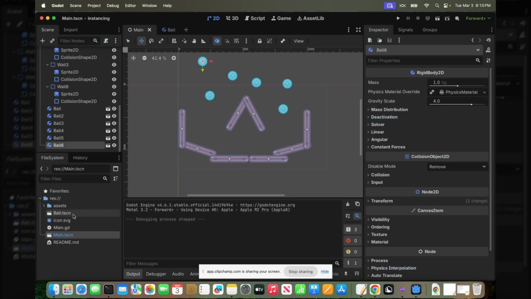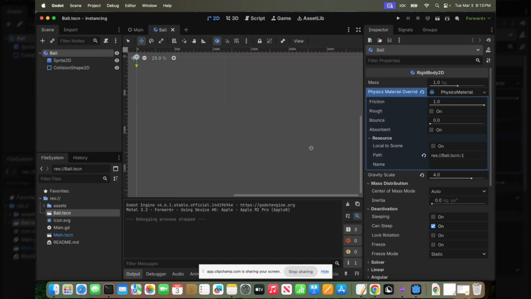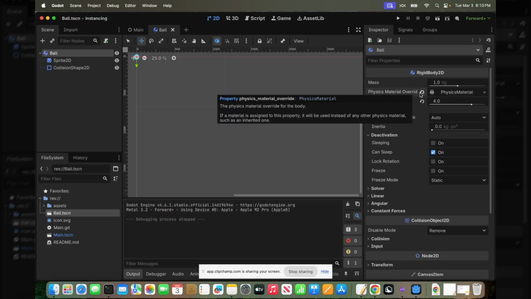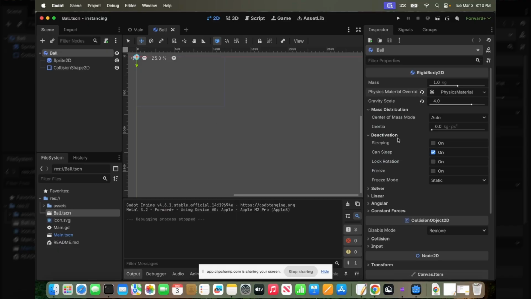So ball.tscn, physics material, select that. Okay, so bounce. Where's bounce? It says click on this. I'm not sure if I see bounce.